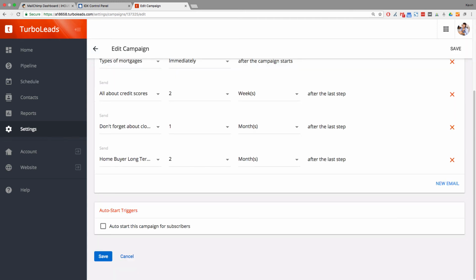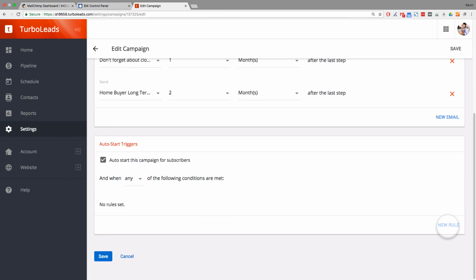Now let's look at the auto start triggers. Auto start triggers are used to automate your campaigns so that they begin all by themselves when certain conditions are met. Note that all of our default campaigns have auto start triggers turned off by default, so you can rest assured that no campaigns are going to start without your knowledge. To turn on auto start triggers for your campaign, just check the box and start adding rules.